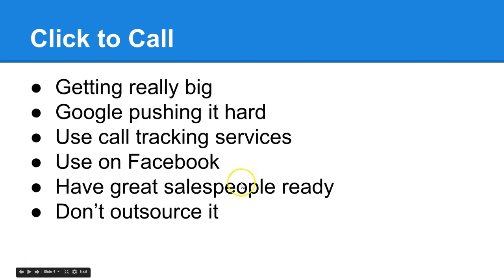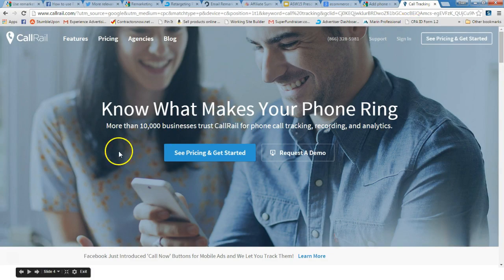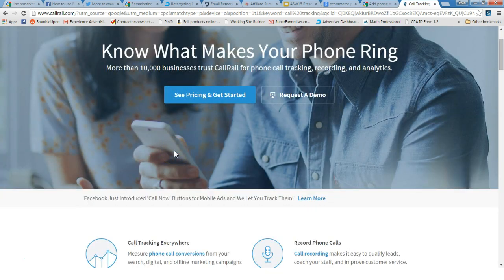So there are call tracking services you can use. I just picked CallRail because they were #1 in Google advertising at the top. So I figured I'd give them a little plug. And there are other companies that do this. So you probably need some kind of call tracking if you're going to be generating a lot of calls, whether it's through Google or Facebook. So Facebook is bringing on call buttons as well, as it says right here.